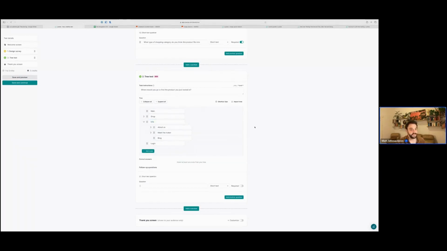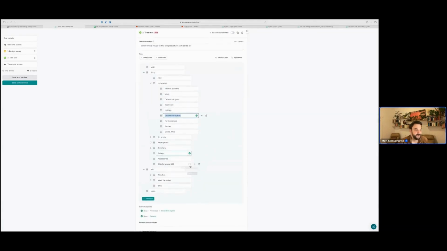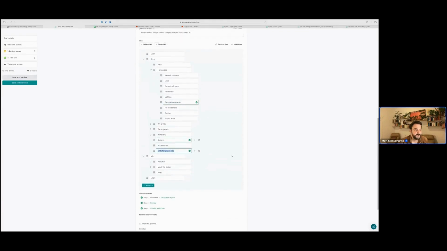Now, obviously, in order for them to answer follow-up questions, they need to be selecting somewhere to go. So here, we're asking people to find our happy spoons. How do we go about letting people know whether they've found the right spot or not? Our happy spoons actually reside in a few places. They reside in this smiley section, so we simply tick that. They also reside in our homeware section as decorative objects, so we'll click that. And they also reside in gifts under $30.